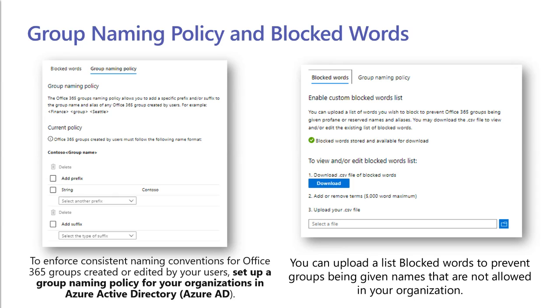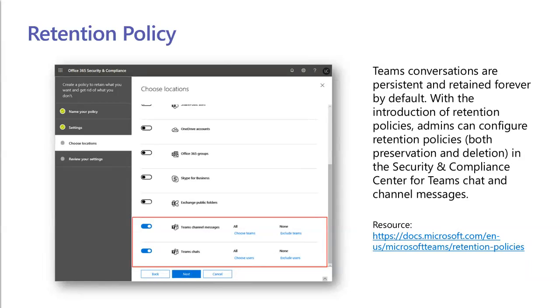I don't know, I think you would just consider it, if you do it for SharePoint, maybe reevaluate, is it necessary? And then blocked words, making sure that if you do have things like the name of the CEO, the CIO, you may not want them as a team name. You can download a CSV file, put a bunch of stuff in there that you want to block, and then re-upload.